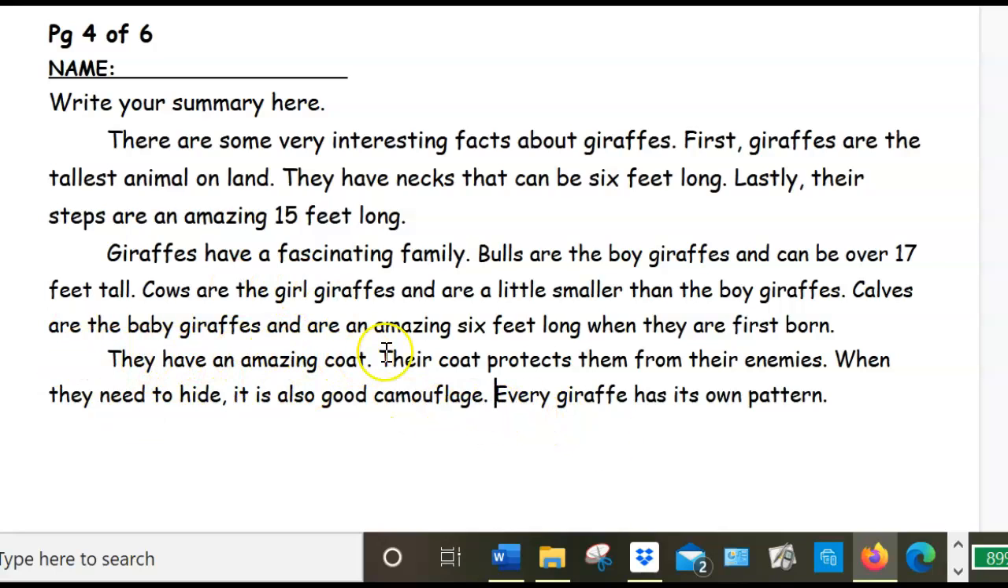So they have an amazing coat. Their coat protects them from their enemies. When they need to hide, it is also good camouflage. Every giraffe has its own pattern. I have my beginning and my summary. Now I just need to do my opening and my closing.